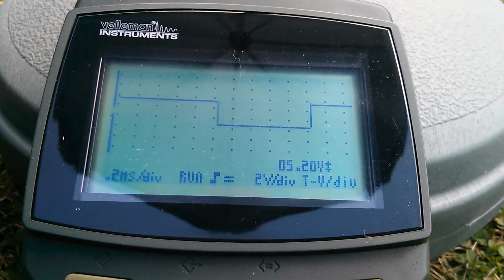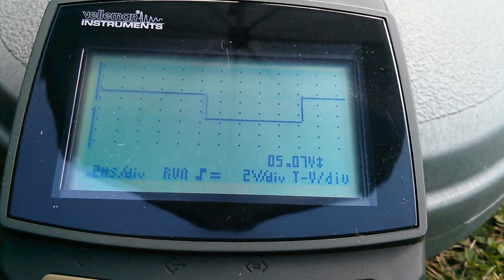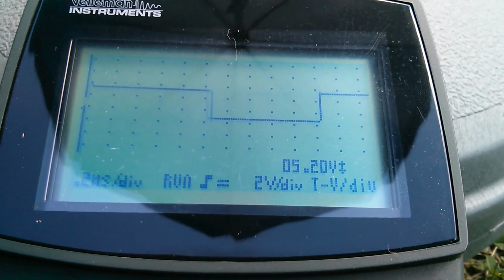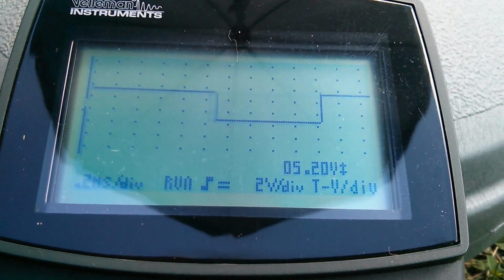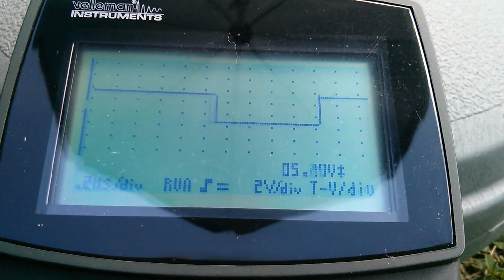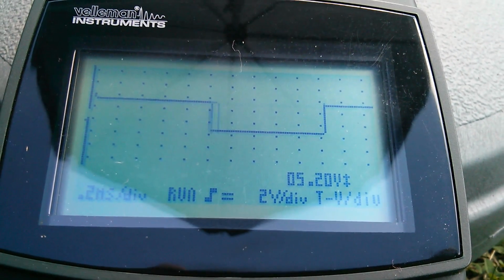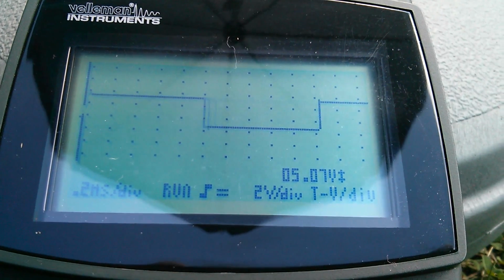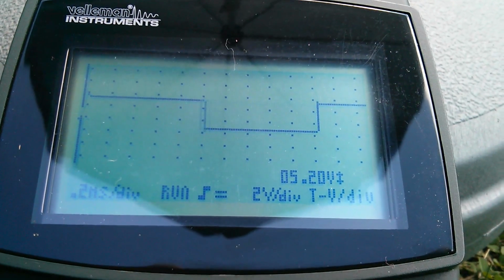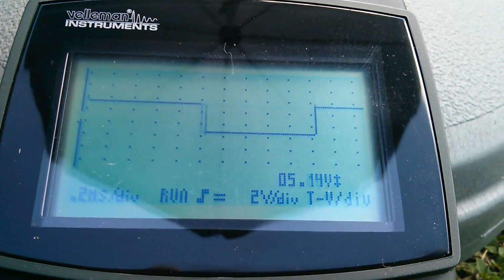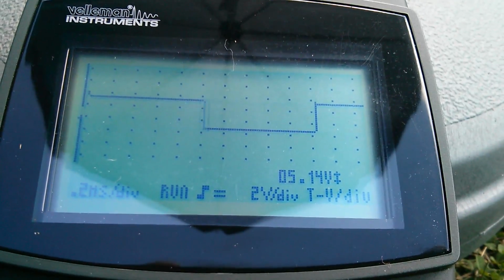Now, the sun's gone behind a cloud just temporarily, so of course the pulse width has had to increase quite considerably to hold the battery voltage constant. But there's still jitter there. I've got no load on at the moment. There's still a lot of that jitter. So I'm just waiting for the sun to come back out from behind the cloud.